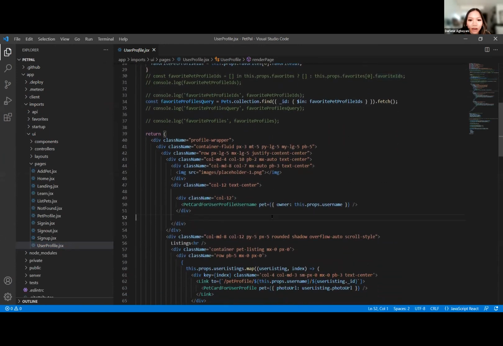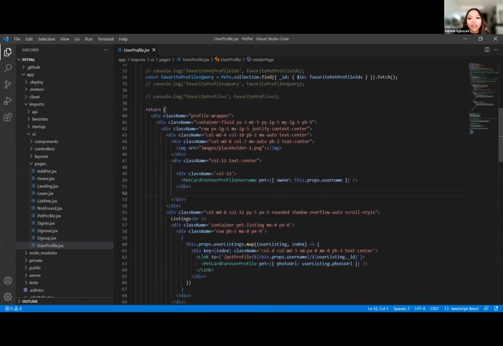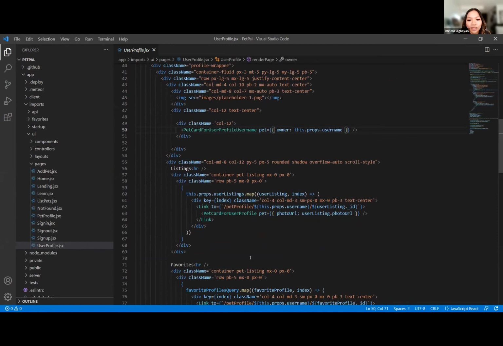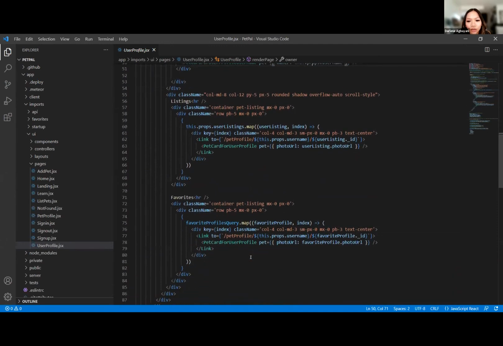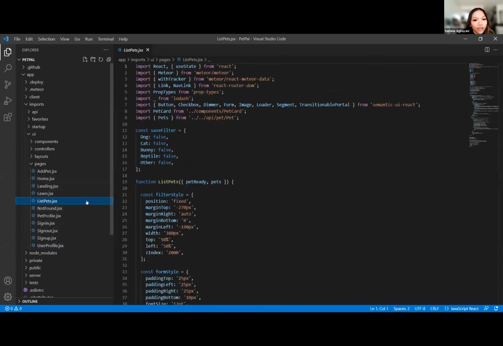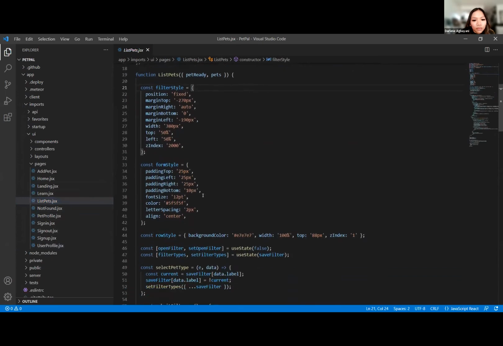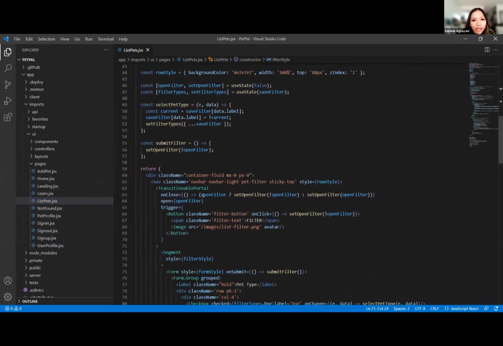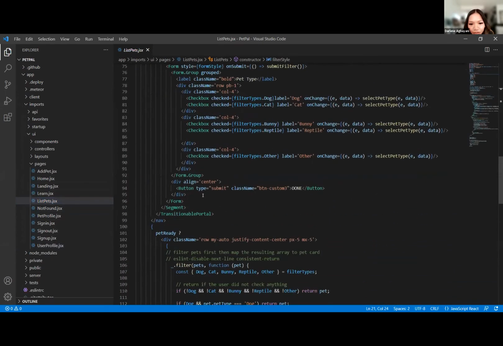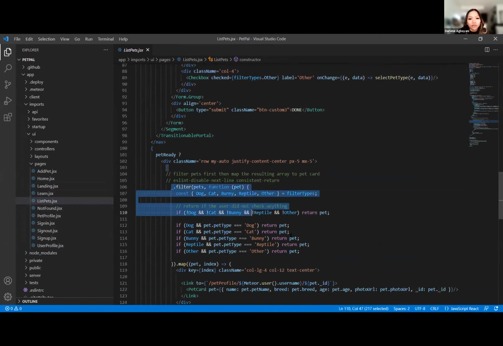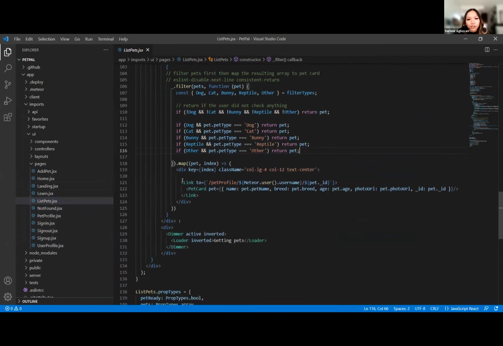We also have, this is the user profile. Then we also have the different pets under their own listings, and then the different pets that they favorited, I believe is here somewhere right here. Let's also go to the list pets page. So here is where they implemented the filter. Yeah, so right here is where they implemented the filter to be able to filter through the different types of animals. And then right here is just a quick call to the collection for the different pets that we had.